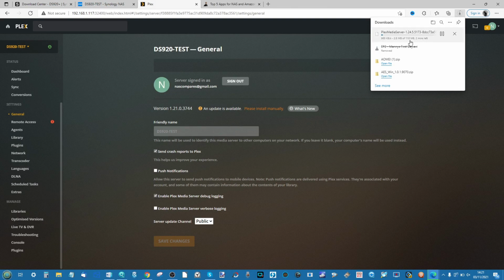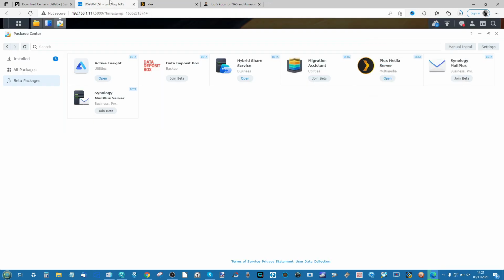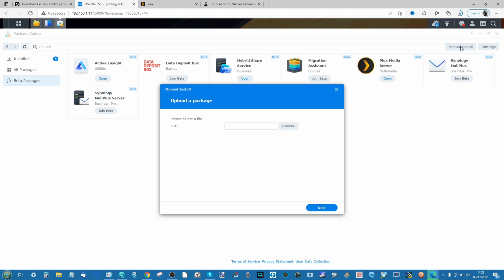It will then download this new version of Plex Media Server here, which as it downloads in the background, you need to head back over to your Synology NAS. On that Synology NAS, within the package center, you need to go to the manual install tab here at the top right. Once you select that, you will be invited to upload a file from your local PC or Mac system and onto the Synology NAS, and then install it.